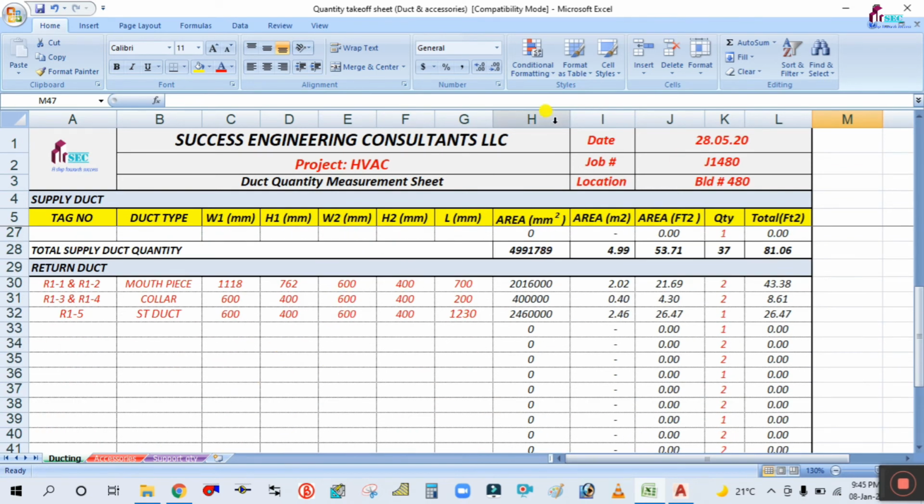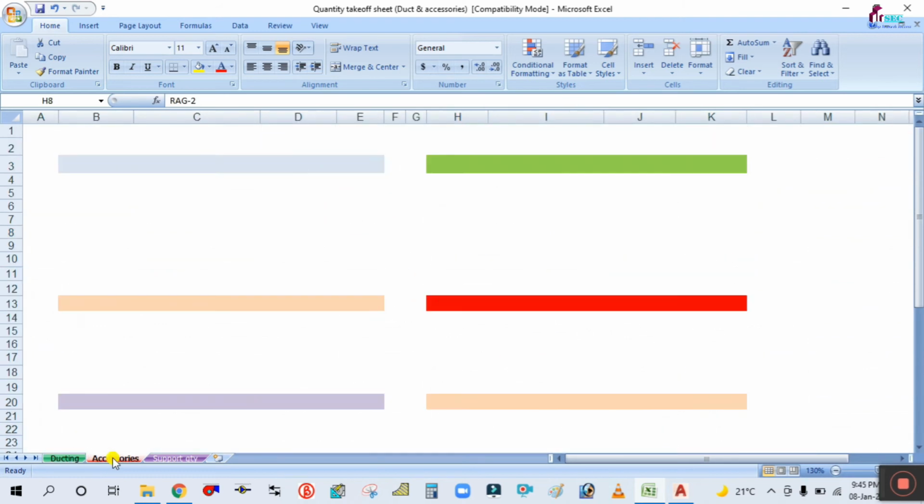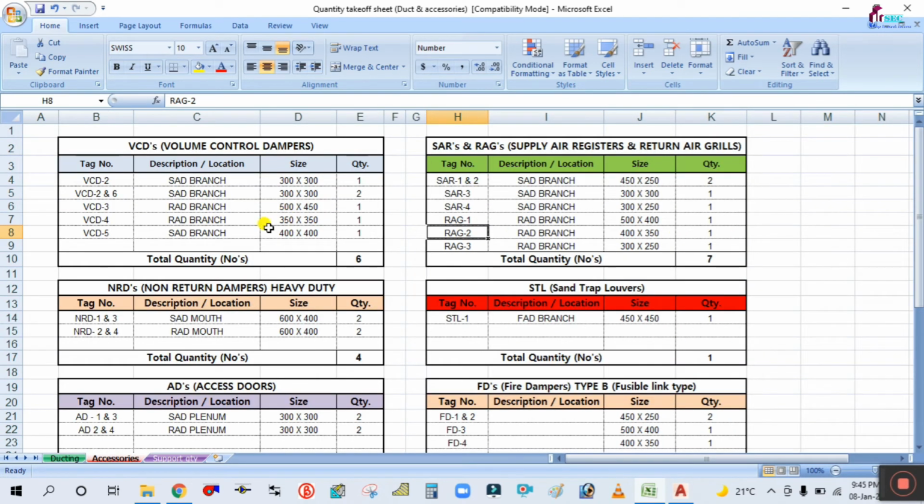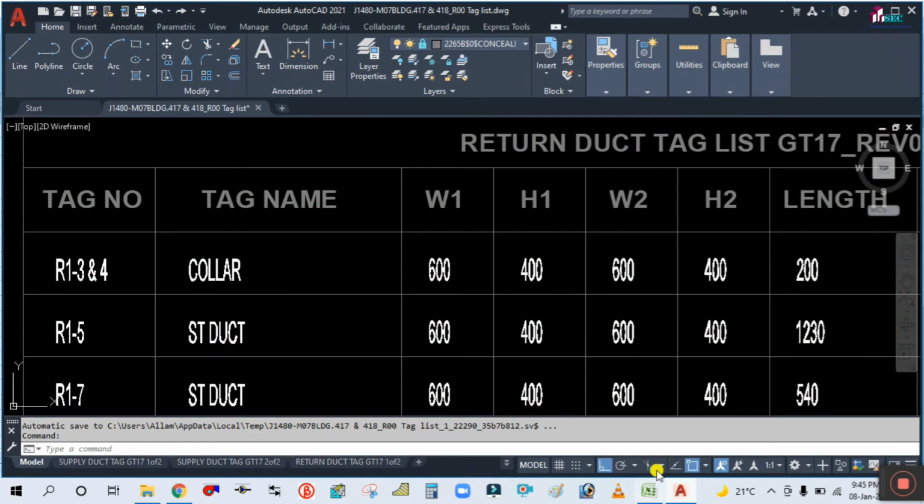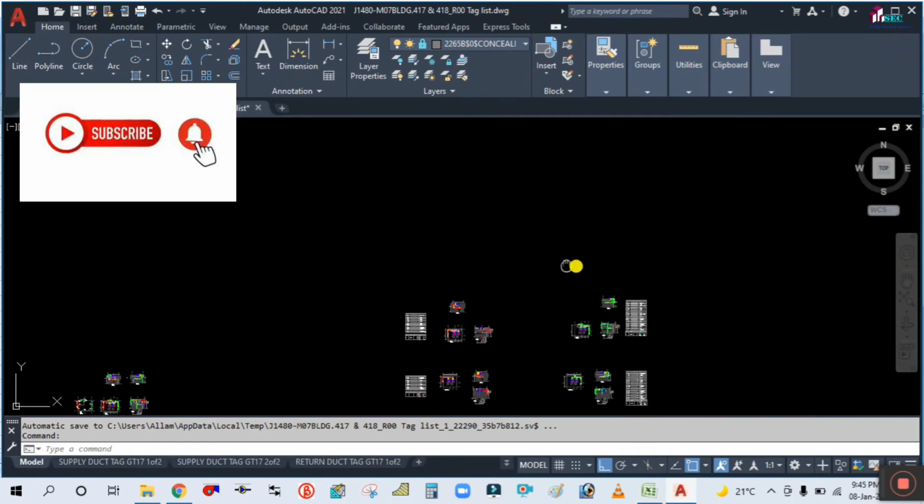So similarly, you have to calculate for each duct, and then you have to estimate the accessories as well. So if you see here, simply I am deleting here. So this is the VCD, which is nothing but the volume control damper. If you see in this drawing, I will show you here.